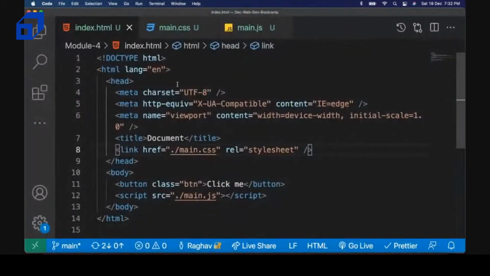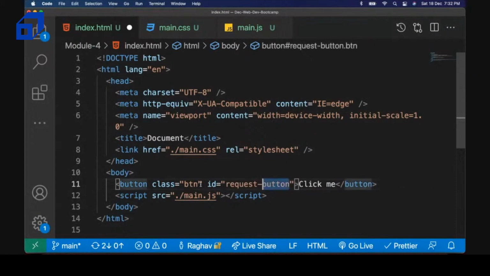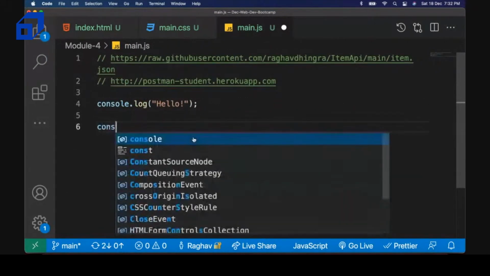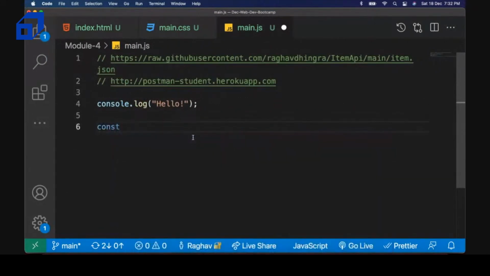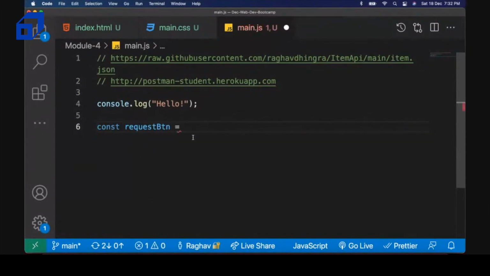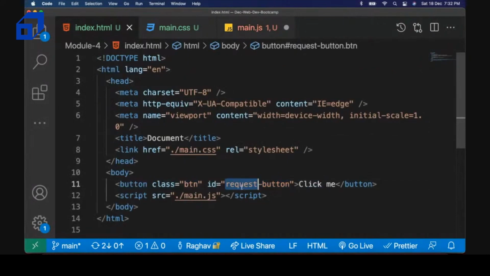I want to have a particular on click function over it. So what I will do is give an ID of request button, and in this main.js I would have a variable named request button, and I would be referencing this variable to the button that I've created over here with the use of the ID.